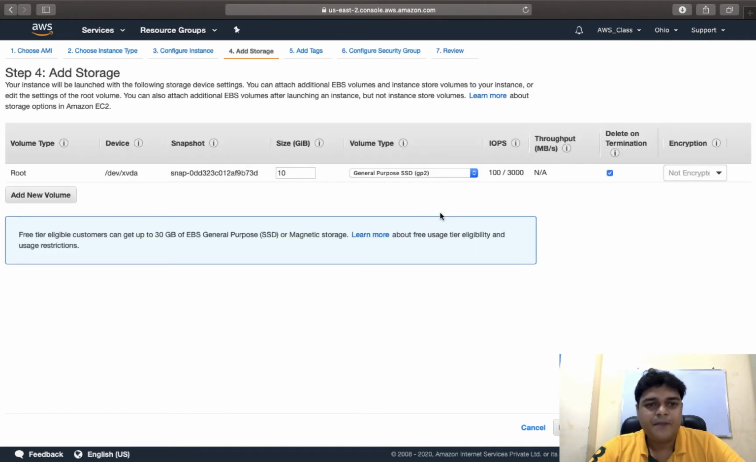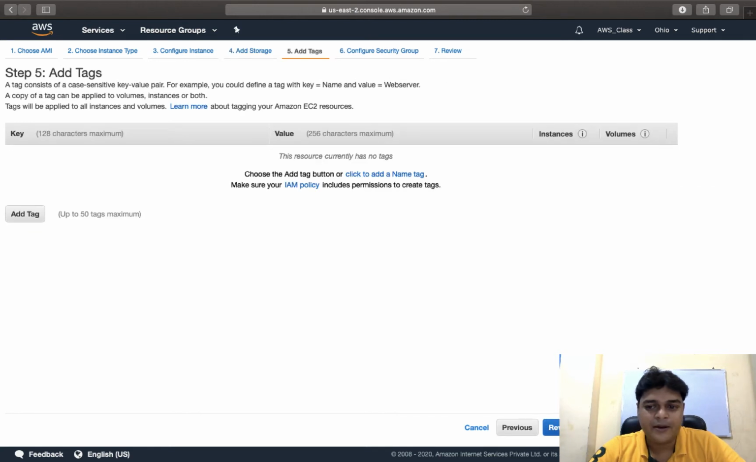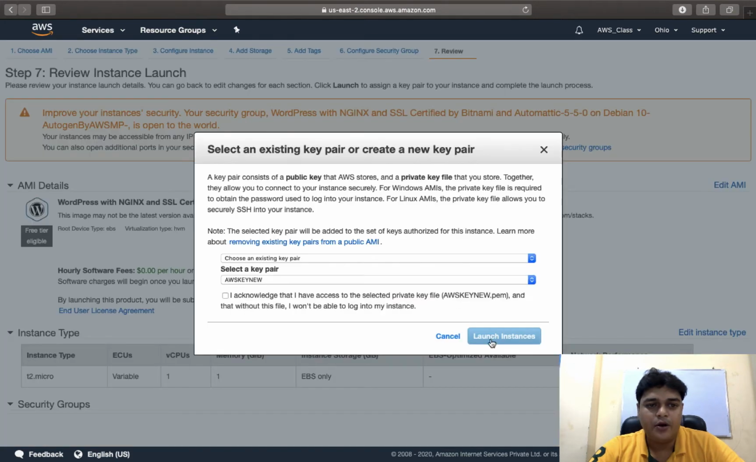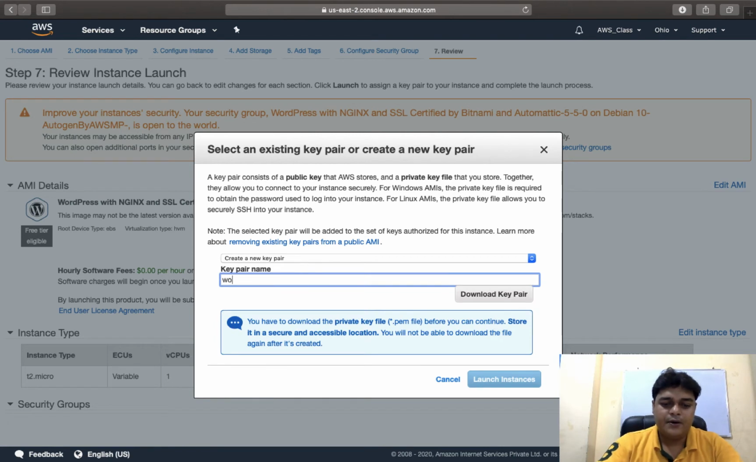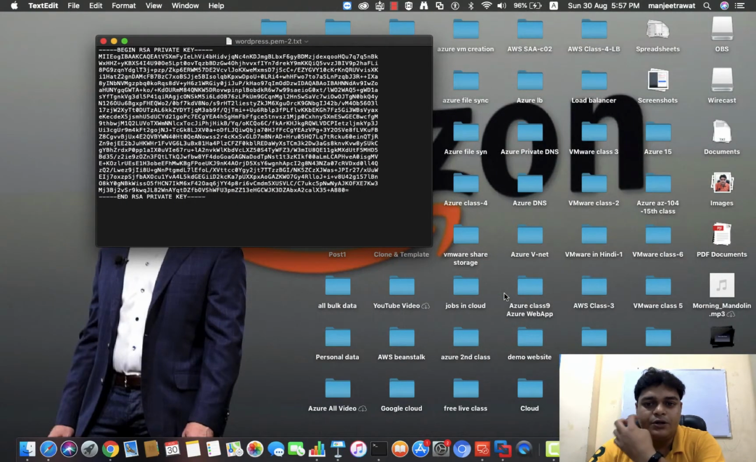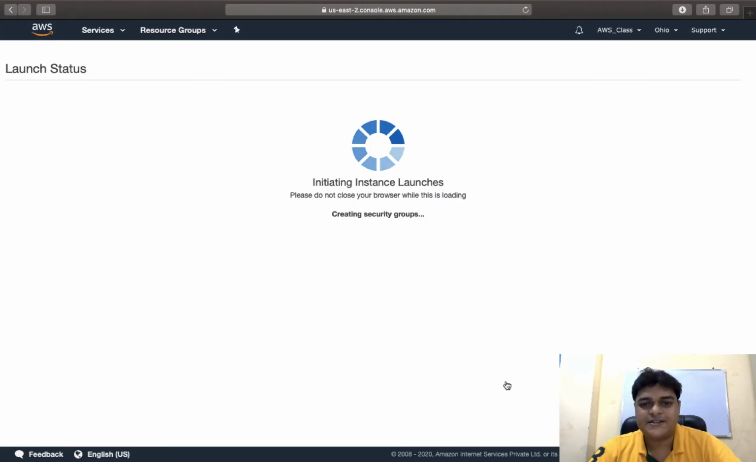Next, by default you will get 10 gig of hard drive because it will create a Linux machine in the backend. Port number 22 for SSH, port number 80 for HTTP, 443 for SSL, HTTPS. Just click review and launch. As we know, we need to provide a key name, so I'm going to proceed with WordPress. The key name is WordPress. Download your key and click launch instance.